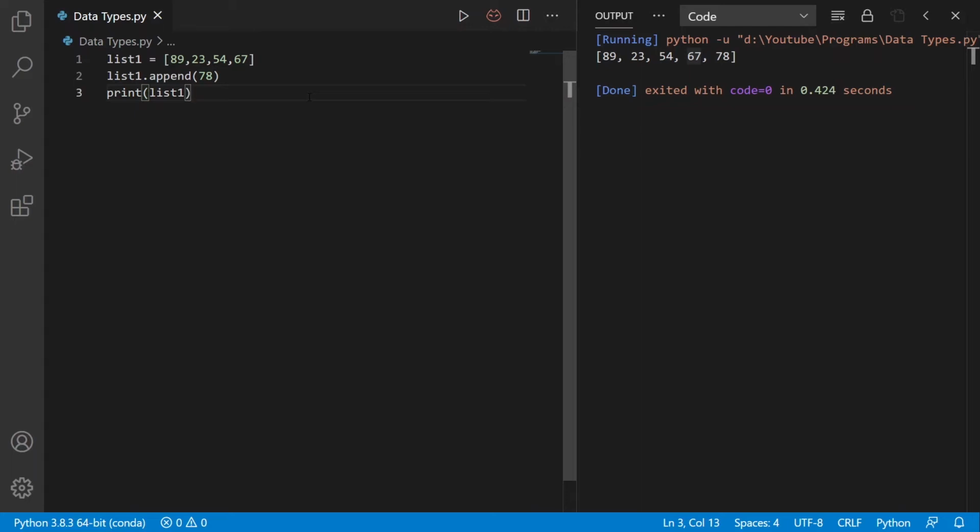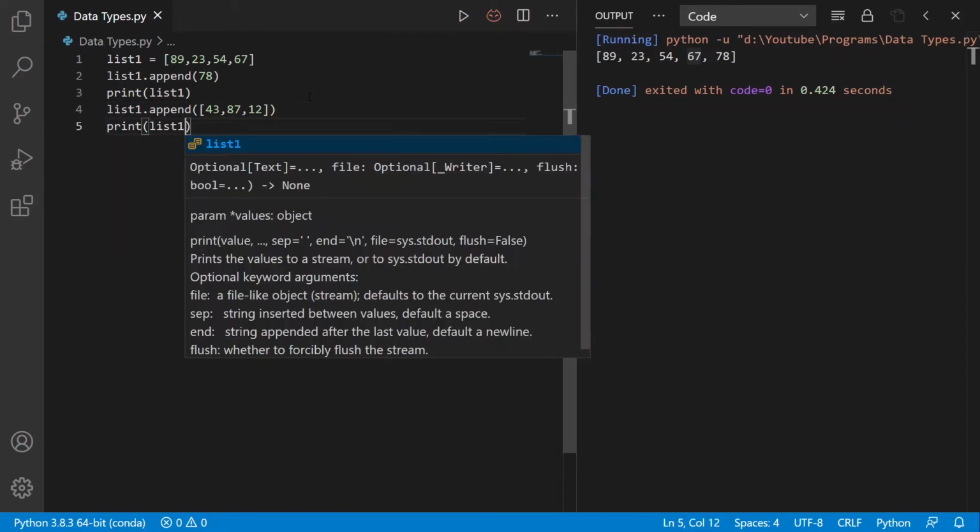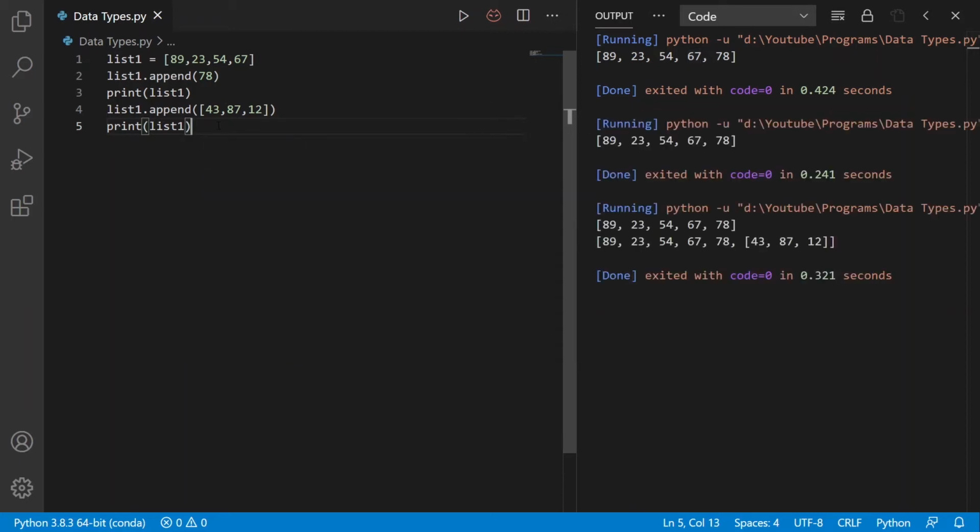Now remember one thing, that you can add only one value at a time with the append method. The value will be added at the end of the list. You can also append a list to a list. So here I will write list1 dot append, and I want to insert a list here, so I will write 43, 87 and 12. Print list1, execute it, and here you can see that this list is added to the existing list.